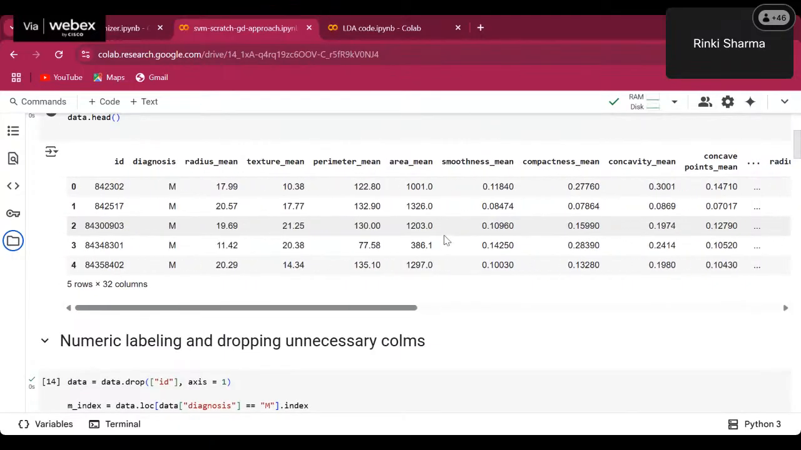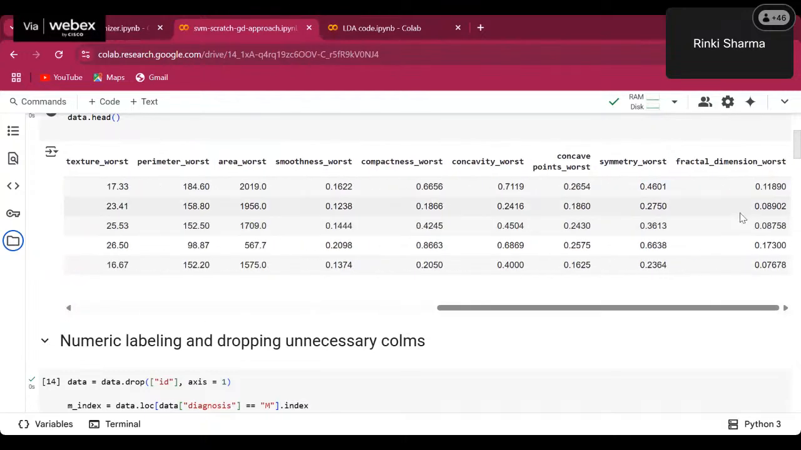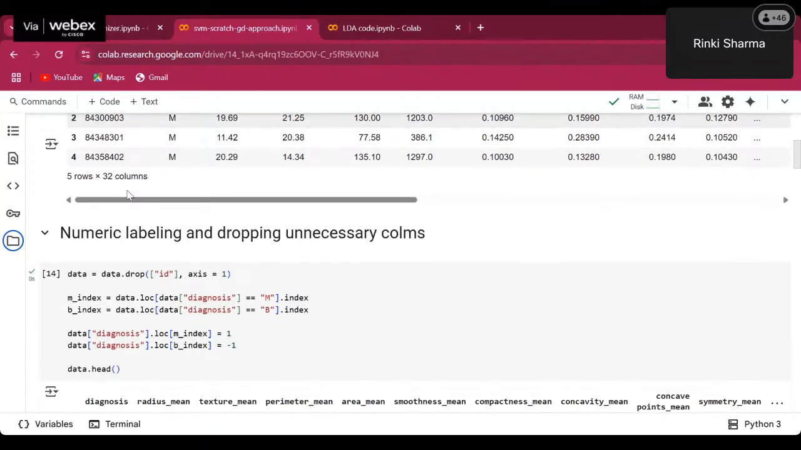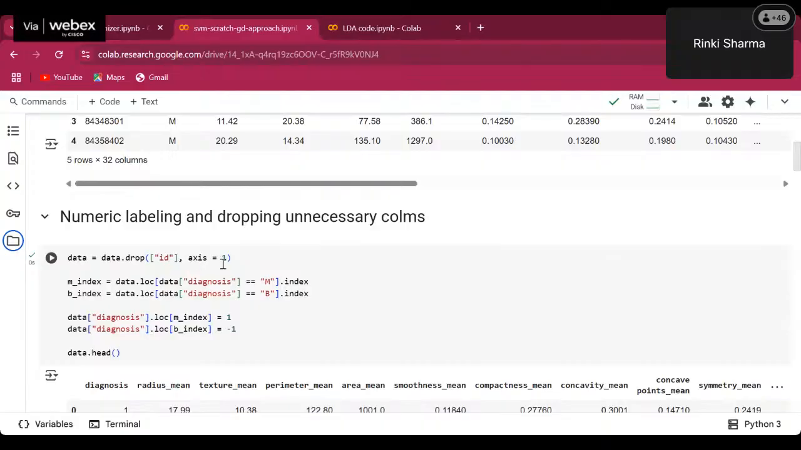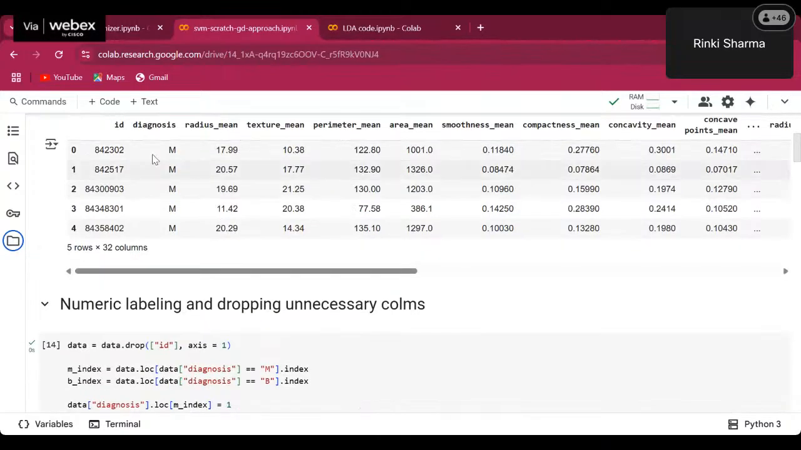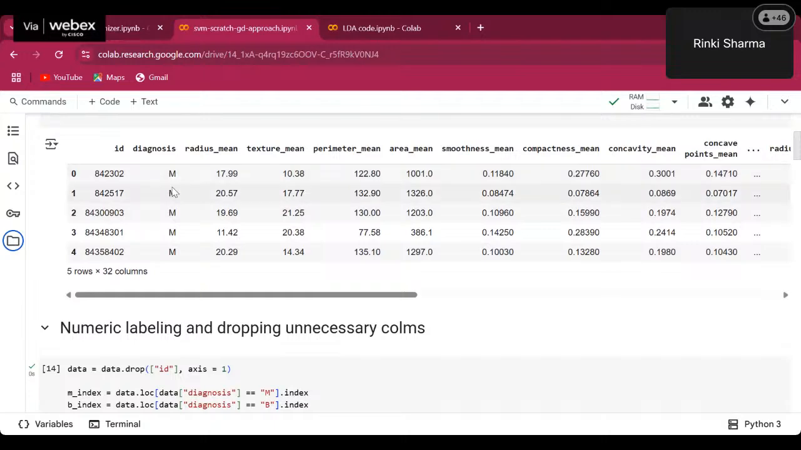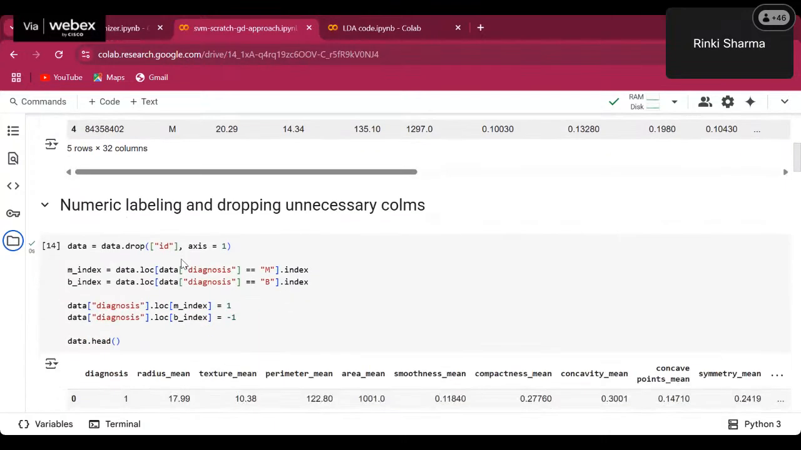It is a breast cancer data set which has 32 columns, and diagnosis is the target column, which has malignant and benign classes, and the ID column is useless as a feature. So we will drop the ID column from the data, and again we have to convert it. For SVM, we have to provide the classes as -1 and +1 for these two classes, malignant and benign.